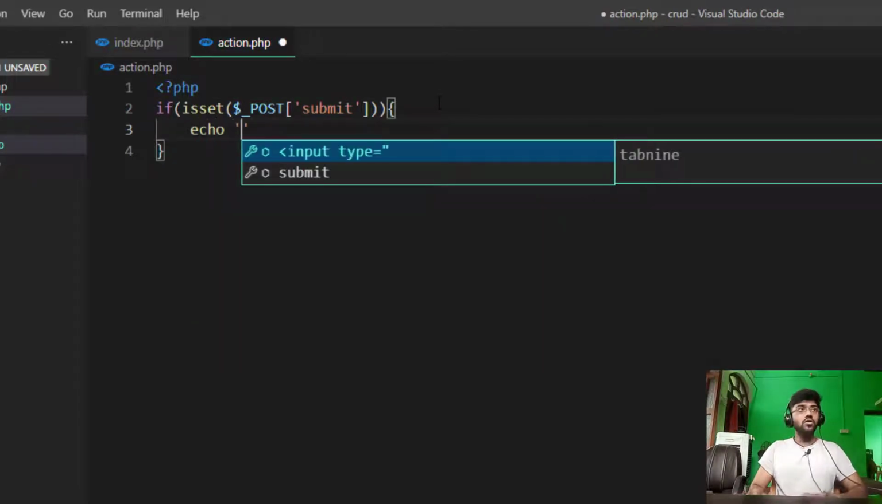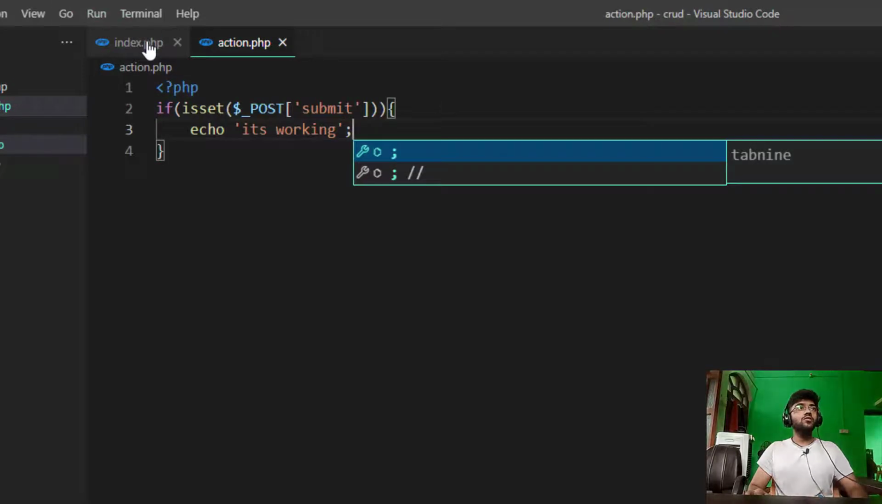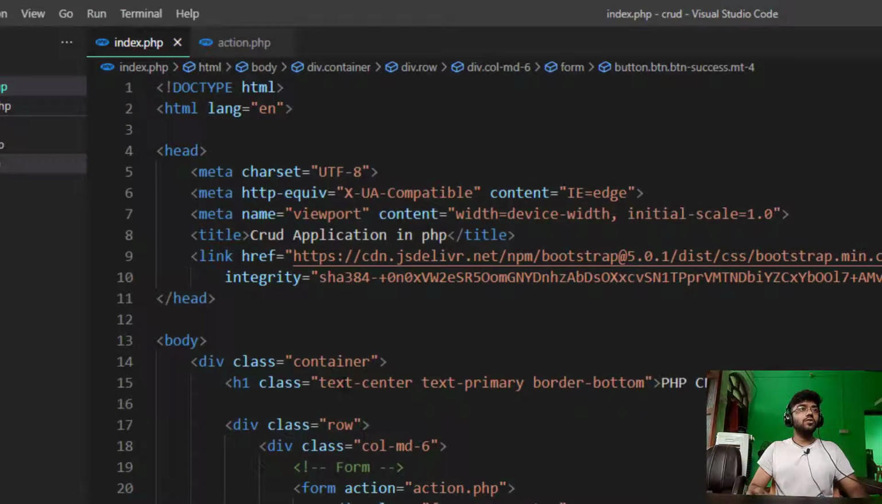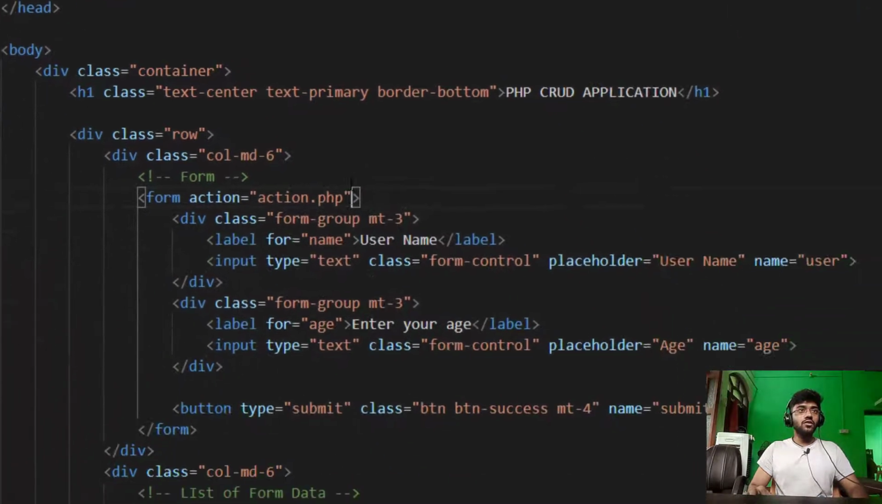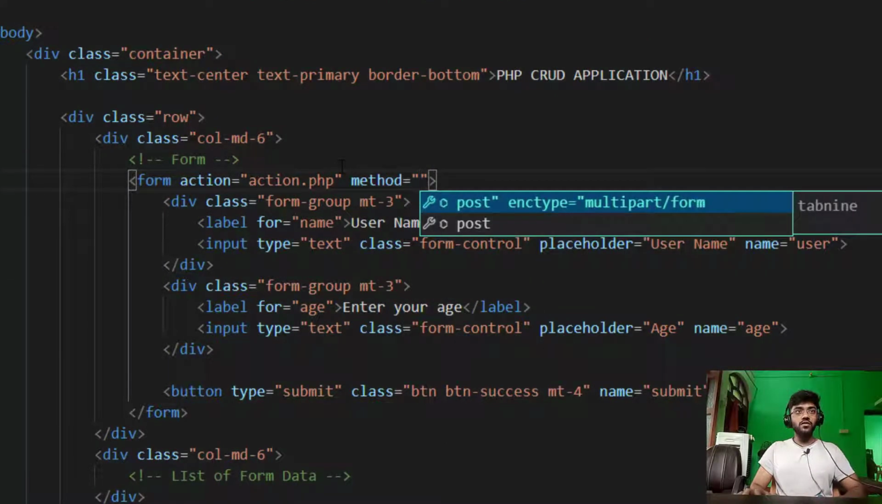So echo, I'll just type it's working. And also we need to set the method of the form. So method will be post.